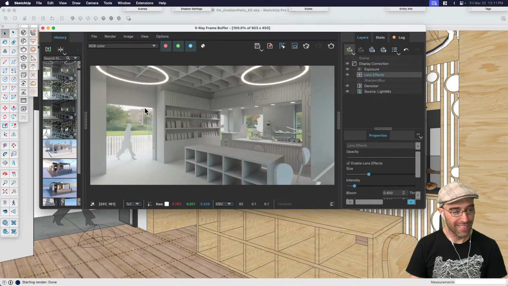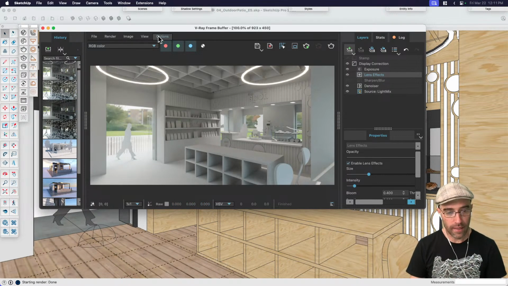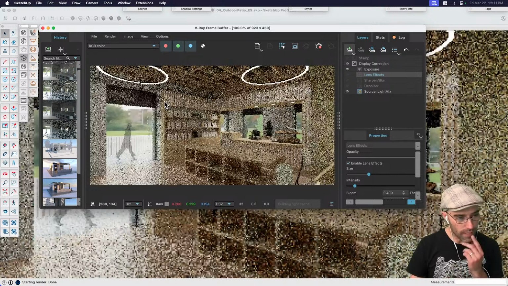Okay, before we go any further, too far. Let's do this. I'm just going to do an interactive render because I can just stop it. I can just see it really quickly. I don't have to wait for the whole thing to render. I don't like the viewport render though.